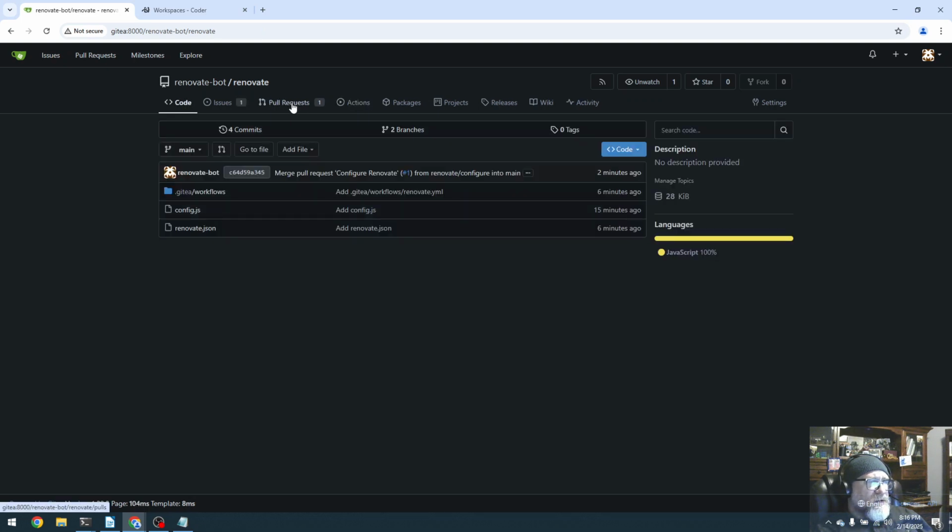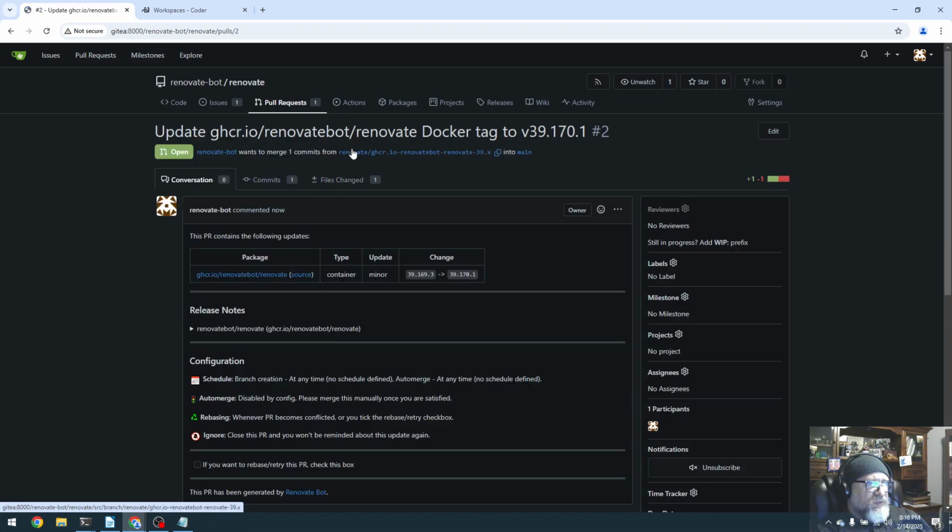So we go back again here. We see there's been a pull request to update the Docker tag on this. You can see the package, quote unquote, is this actions container. I can see the source code. This will actually take me out to GitHub to see the source of that. It shows it's a container. It's been a minor update and change.